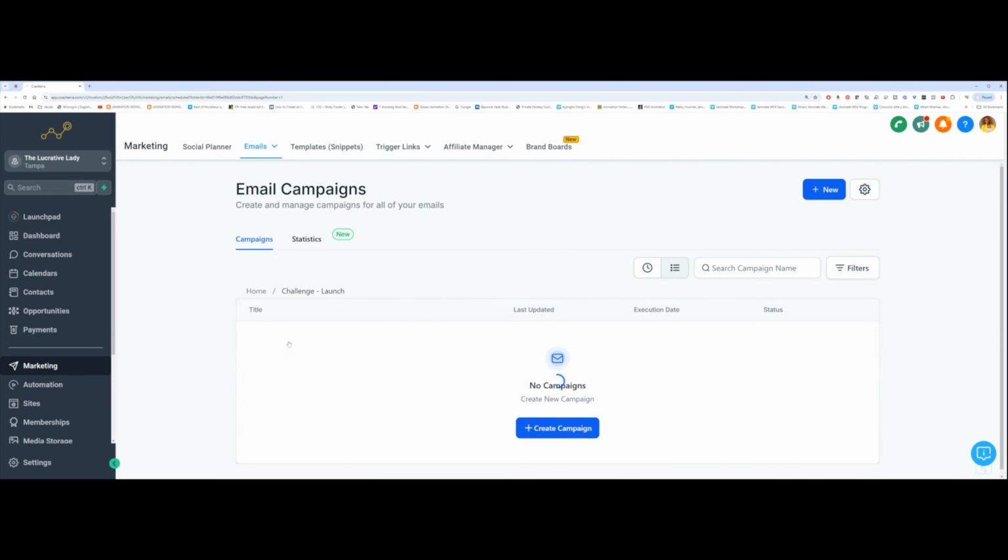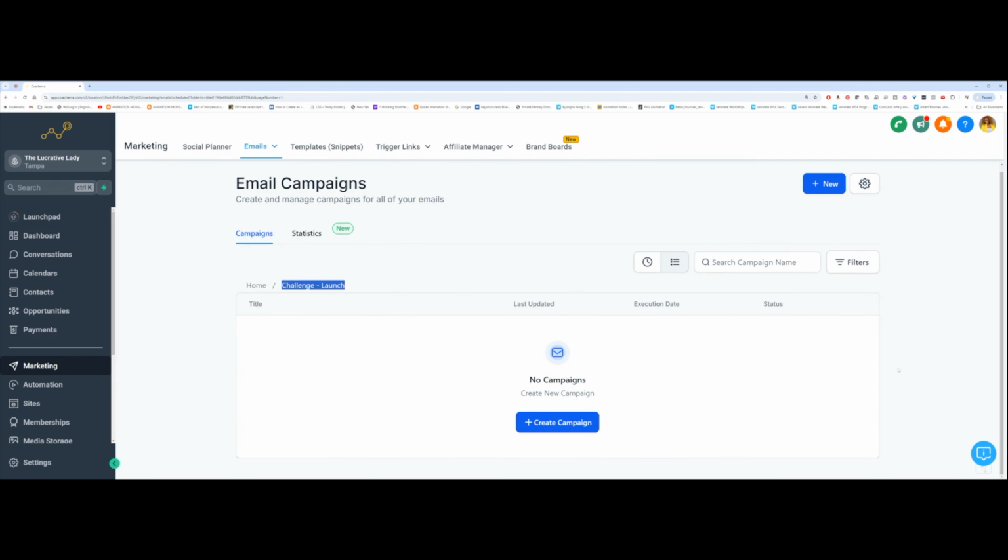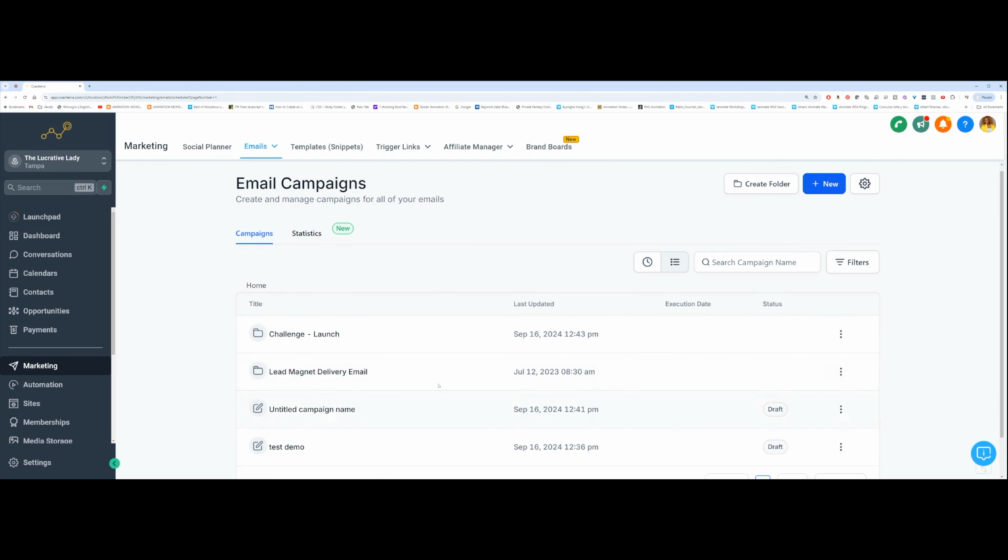So I can actually work from right within the folder. You can see that I've just opened the folder, and from here I can create a campaign right inside that folder. This is really amazing because I've used many different platforms and you can't really do this. You can't really put things in folders and keep things nice and tidy. But let me go back out. I want to show you other things before we move forward.